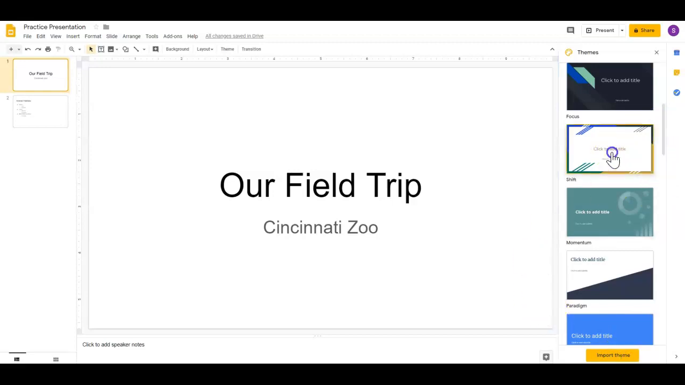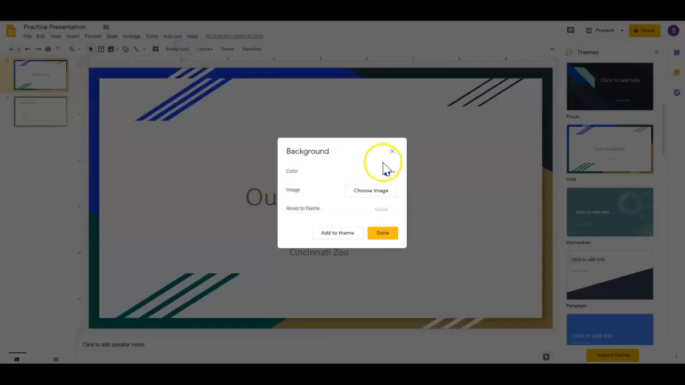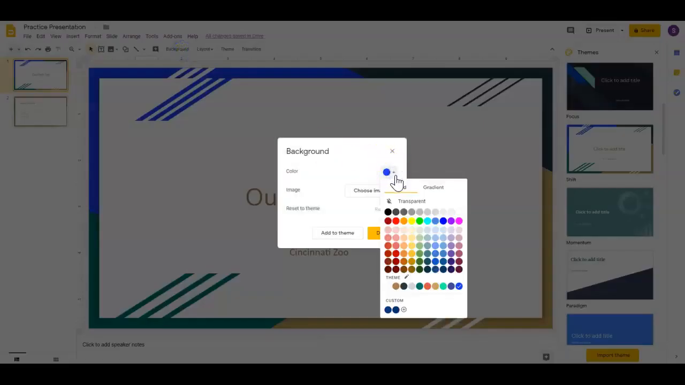I'm going to go ahead and choose this one. And notice it changed obviously both of the slides. You can go back and change those at any time that you would like to make a change. If you wanted to make an additional change to this theme, you can come up here to background and you can actually choose the color of your background or an image if you chose to do that.